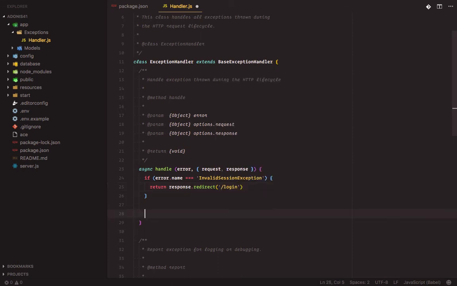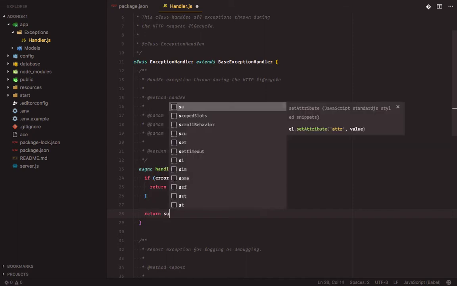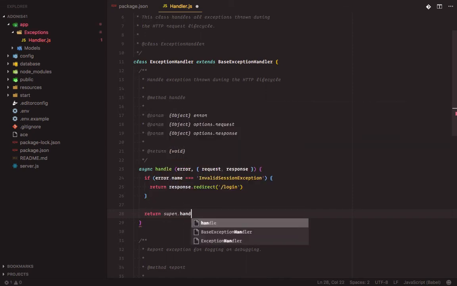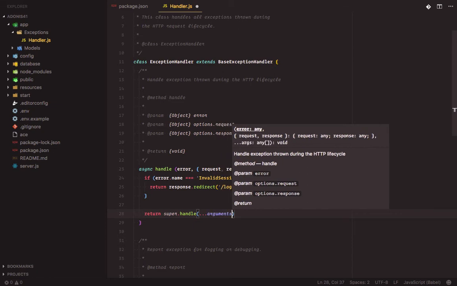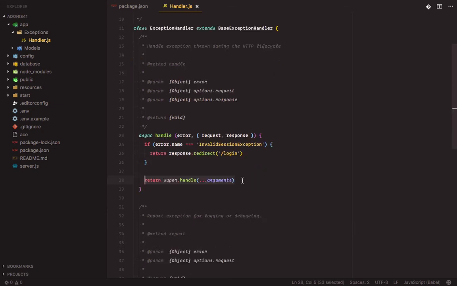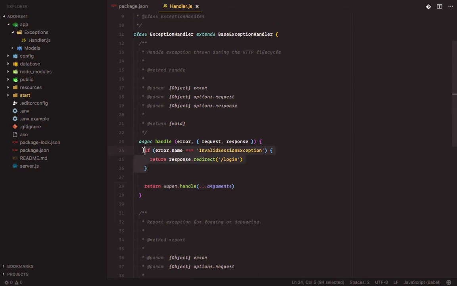Then remember to call the handle method on the base exception class. This will allow AdonisJs to handle other exceptions that might be thrown in its default way. If you are handling this type of exceptions in the hooks.js file, you can now remove them, since all exceptions will now be routed to the global exception handler.